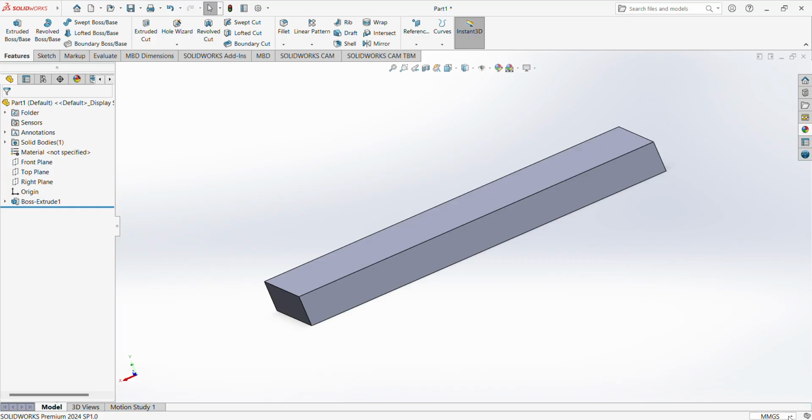Okay, then as you already know, this is your point for your units at the bottom right corner of your screen. So with that, we are done with the basics of SolidWorks.